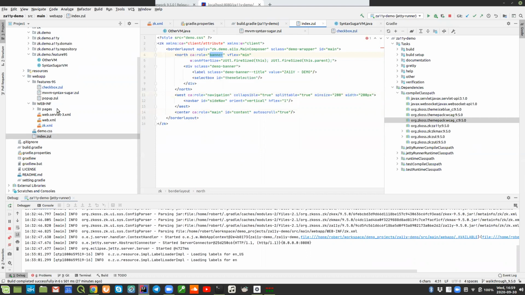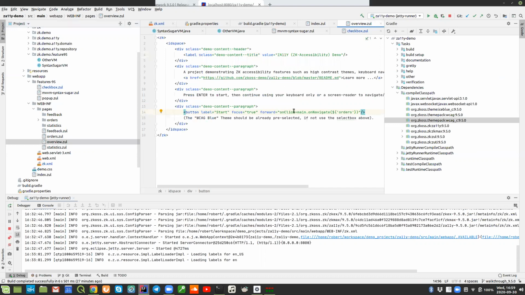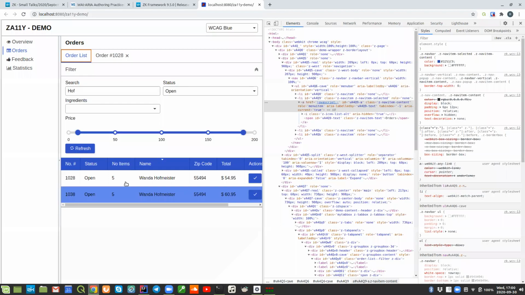And there are more things. For example, in my overview page, in my order list, I have my filter, and the filter has the range slider. And here I add these extra attributes that are evaluated by ZK, by the extra JavaScript at client side, and then it will add ARIA labels at the start button and at the end button to make them readable. What is the minimum price? What's the maximum price? So these kind of features we have to add, and they are documented in our accessibility guide.